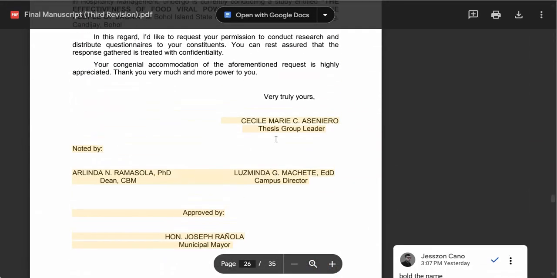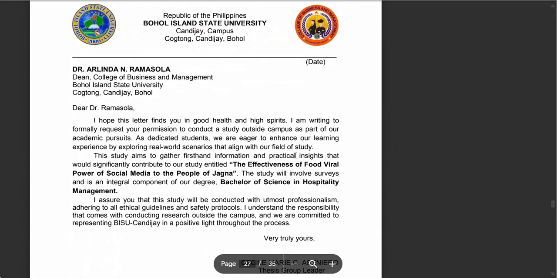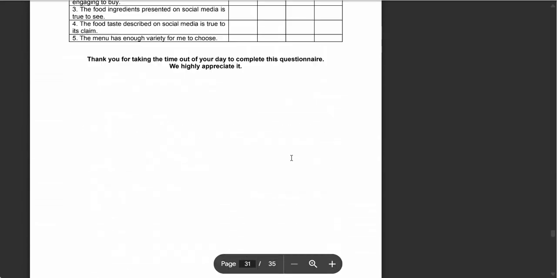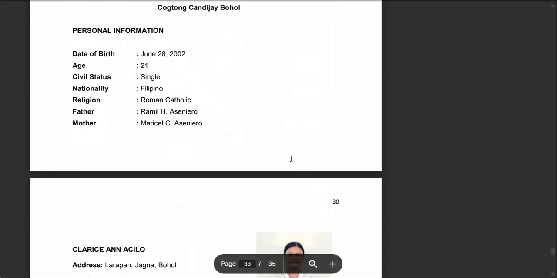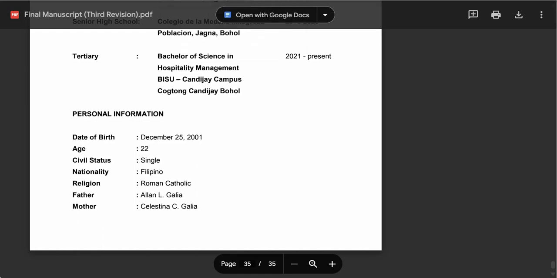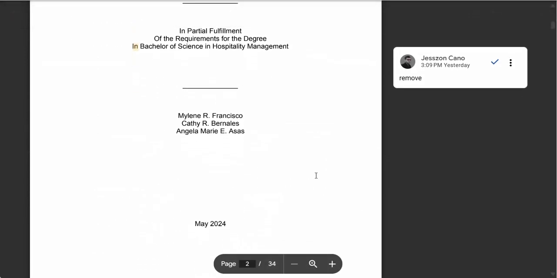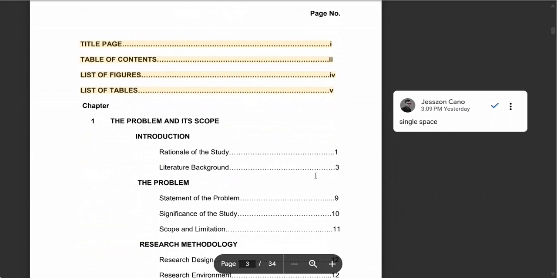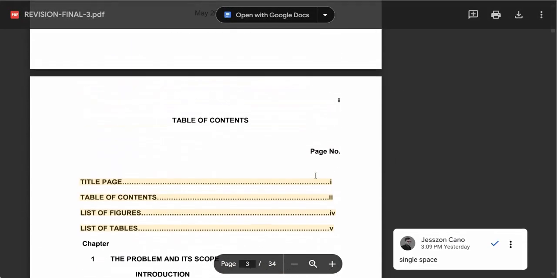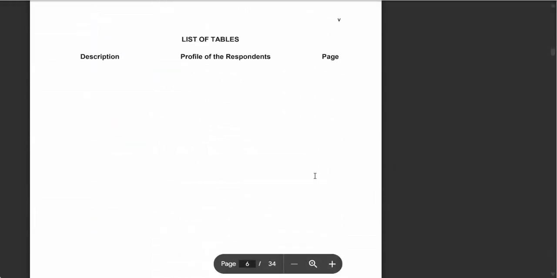This part, you need to bold the name of the signatories. So we are done with this group. Now let's proceed to this group. If we have the same comments, I will just jump to the other comments.